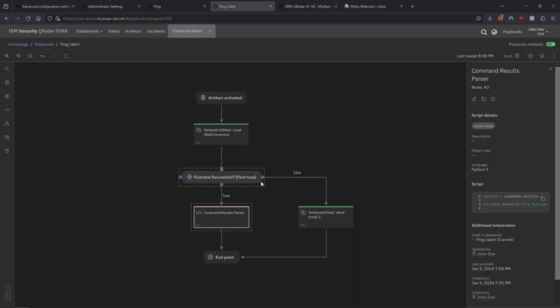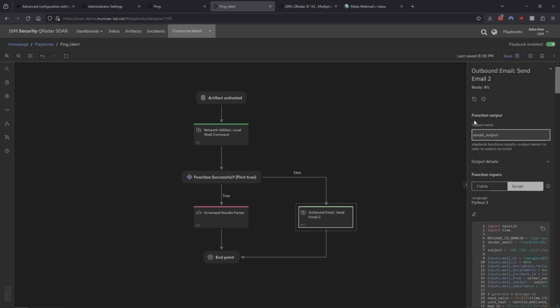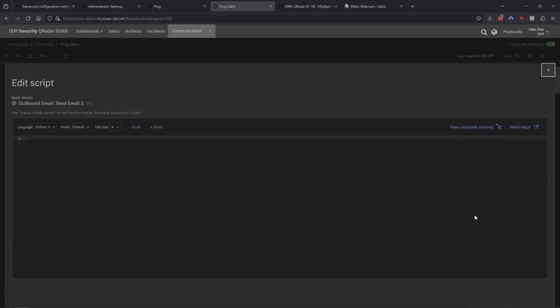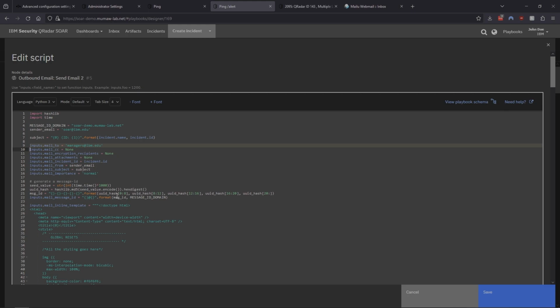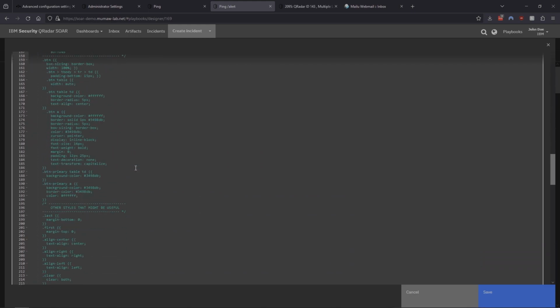Otherwise, if it fails, this decision point will allow me to come over here and actually do an outbound email. What I did here was create a template email that's going to get sent out. It's going to go to my managers, which is my simulation for my sys managers. And we're going to send them an email notification.